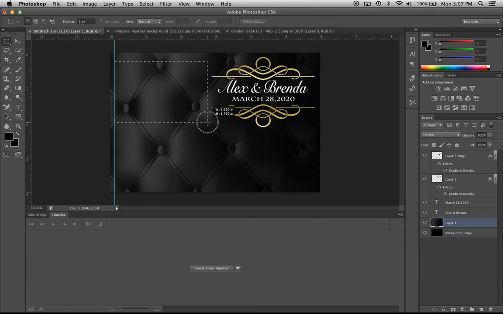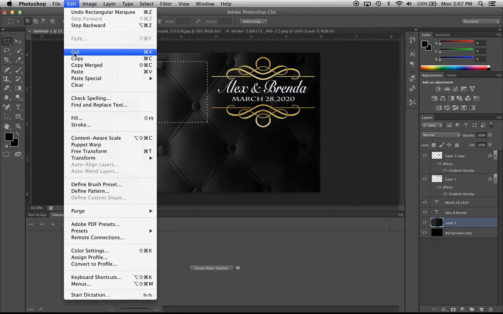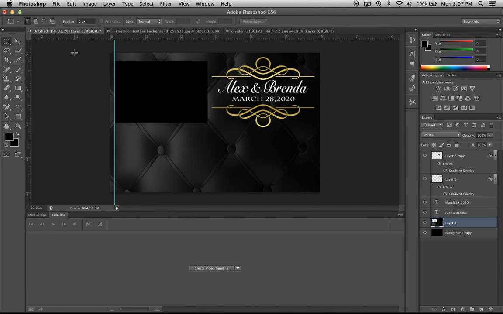Two point six five and 1.75 is the size. 2.65 and 1.75. Then you go edit, cut, and now you cut it. But as you can see, there's still black there because the background copy, the actual template, the canvas, is still there. So we need to select the canvas, which is background copy. And we're gonna do the same.